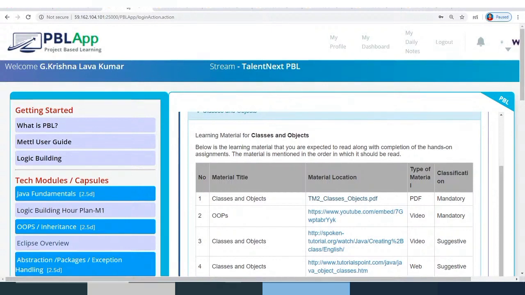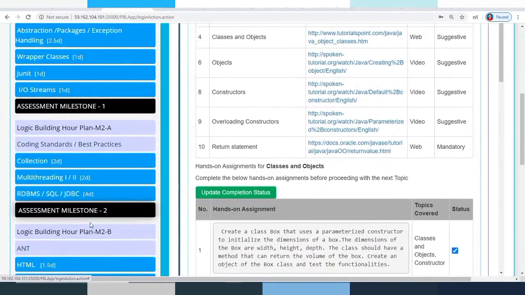Whatever the logic building hour plans you have here, M1, M2A, M2B, I have uploaded the very last problem in M2B, that is message controlled robot movement. I felt it's quite complicated for most of you. That is the reason I thought of explaining the problem and sharing my solution. So those who feel it is complicated to solve on their own can refer to my solution, understand it, and further optimize it in your own understandable way.